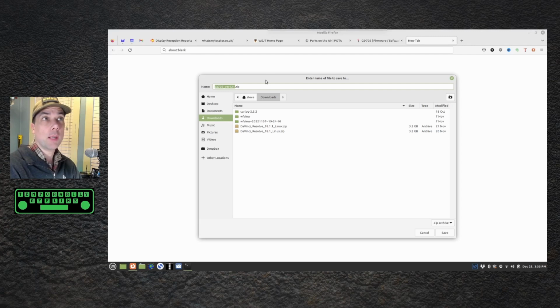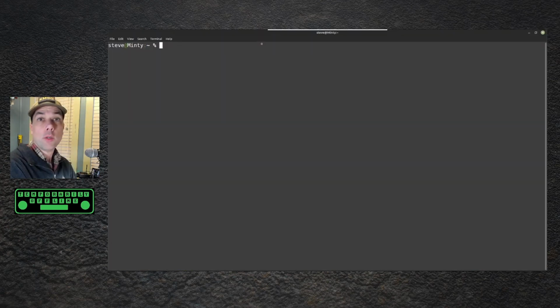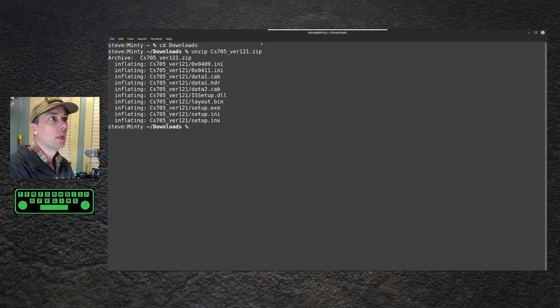It's going to ask me where to put it. I'm going to put it in my downloads folder. Okay, so I want to go into my downloads folder. And I happen to know that Icom packaged the program inside of a folder inside of the zip file. So I can just unzip it right into the current folder. Unzip. And I want to unzip the CS705 file that we downloaded. And I want to change into that folder. And then from here, I want to run Wine and setup.exe.